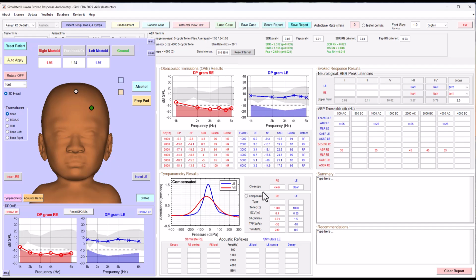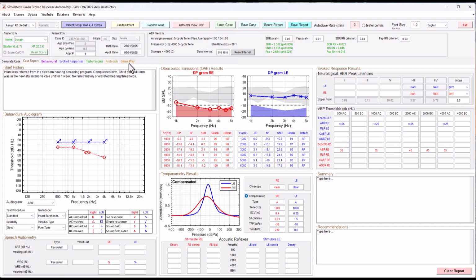Okay, so we have type A's for the admittance here, so that makes us feel comfortable that we don't have any middle ear issues, which could be reducing the DP-grams and elevating the thresholds, but we already figured out that it was sensorineural hearing loss because we have an elevated 2000 Hertz bone conduction threshold here. This concludes all of the information that we need to make our summary of findings and recommendations, and that's what we're going to go to next.